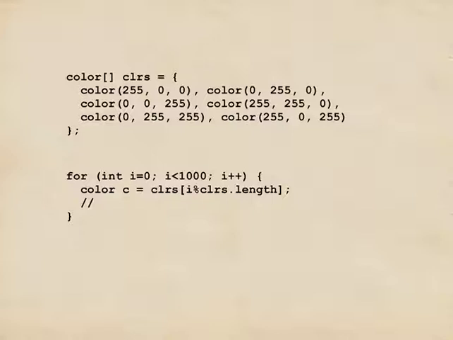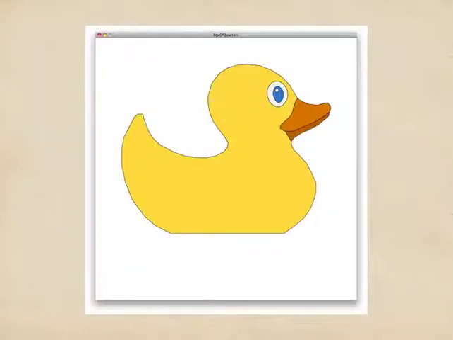That, in this case, will always give me back a number between 0 and 5, and it will just recycle these 6 colors over and over again. Let's actually use this technique in its most natural application, drawing rubber ducks.